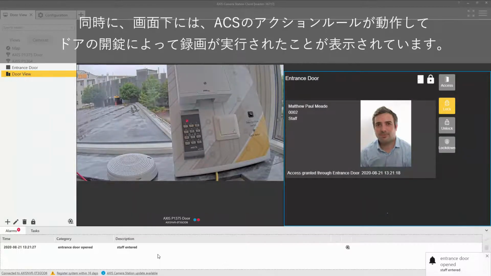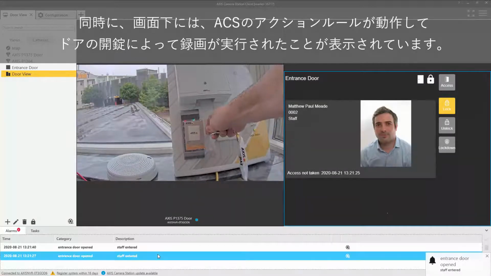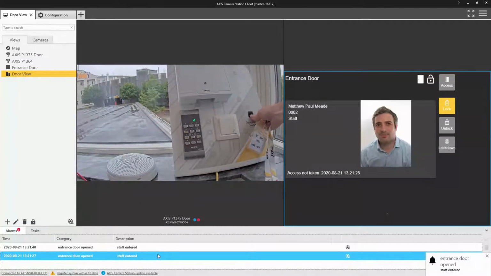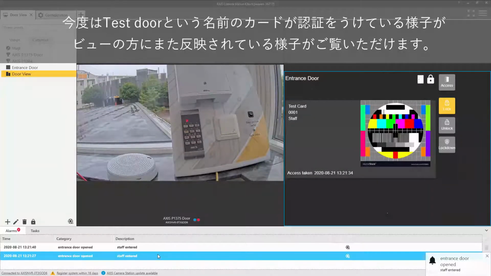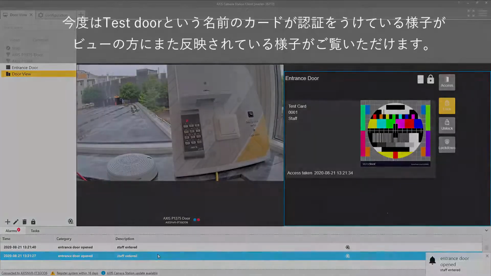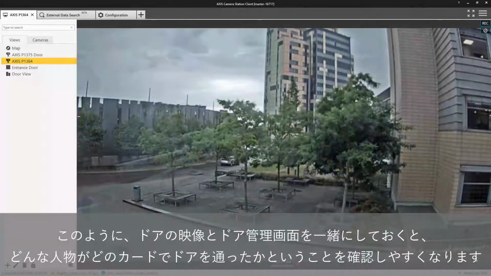The recording I've made at the bottom is the standard way of using action rules, door opening as a trigger. And you can see here, again, the test card has been used to open the door, and that's been reflected there as well. So that's a really nice way of seeing who's opened the door.